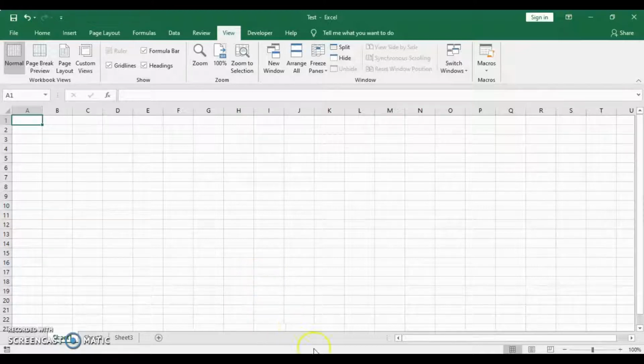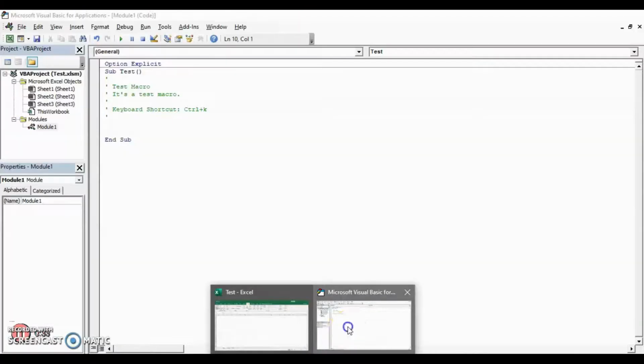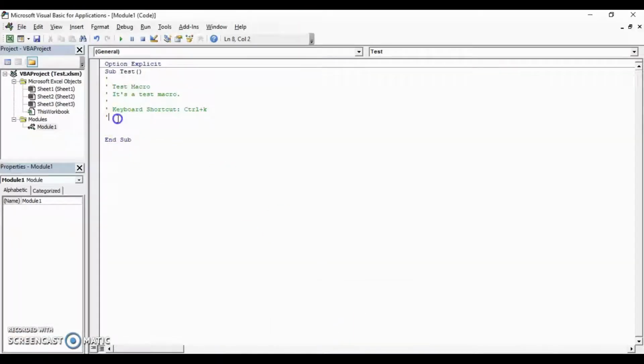Let's get into the VB editor. Here we can see the main subroutine. This is the main subprocedure. Subroutine is otherwise called the subprocedure. So this is the main subprocedure. From here we can call other functions and subprocedures.